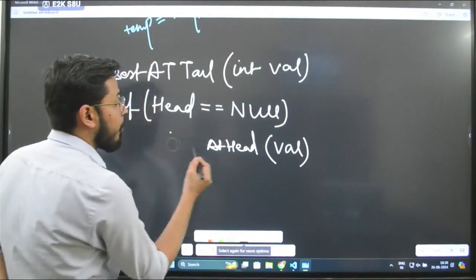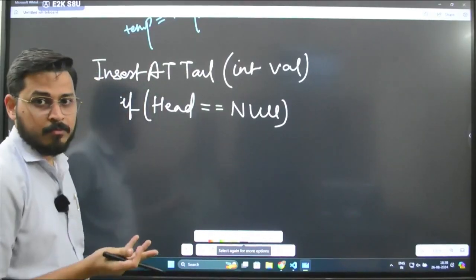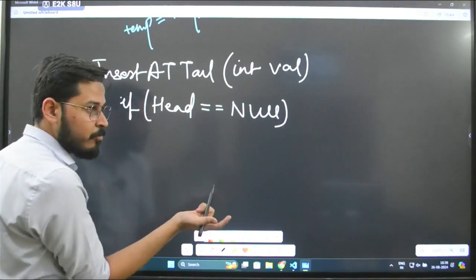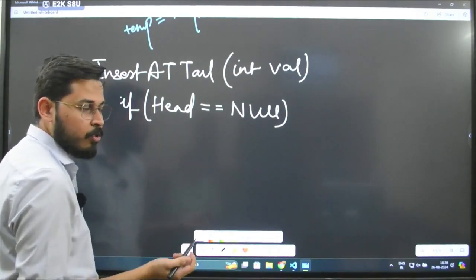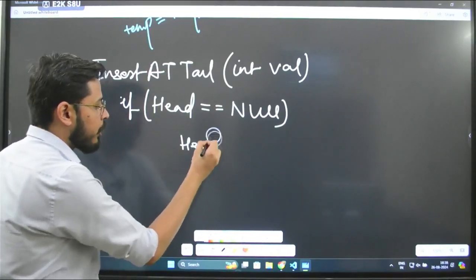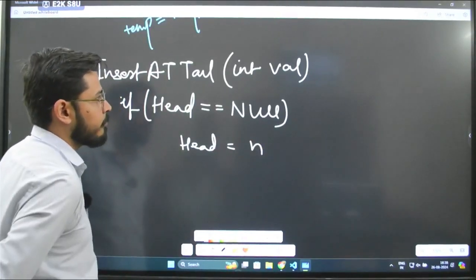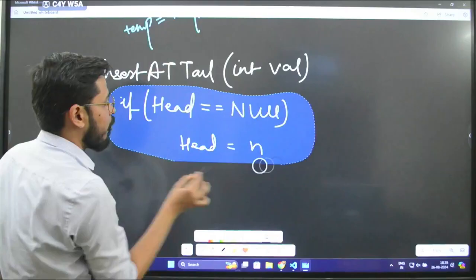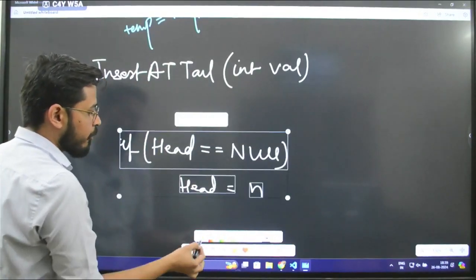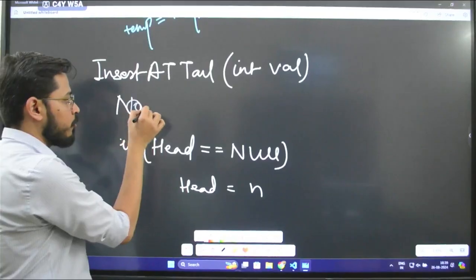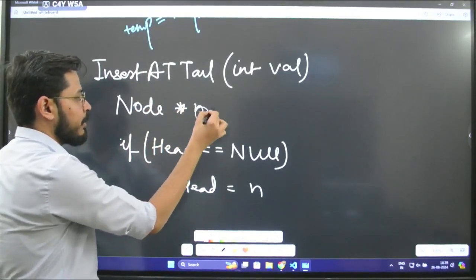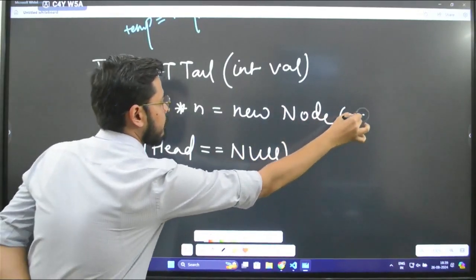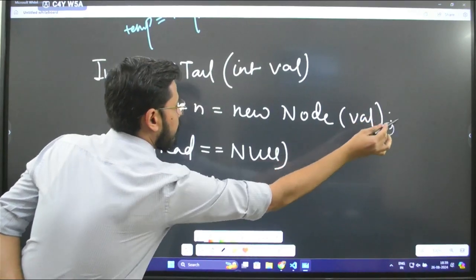Or let us say you have not written insert at head. Then your new node itself will become the head. So I can say head, you start pointing towards that node. Understood? But for all these things to happen, we first need to create the node. Node star n is equal to new node, and pass the val.